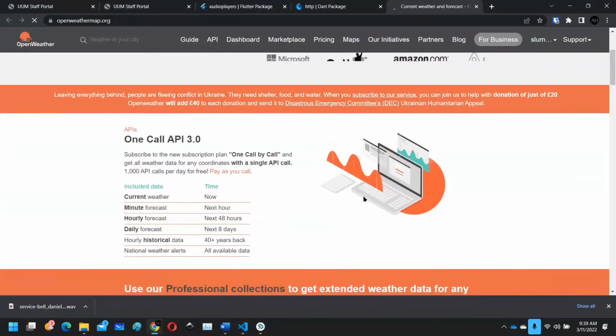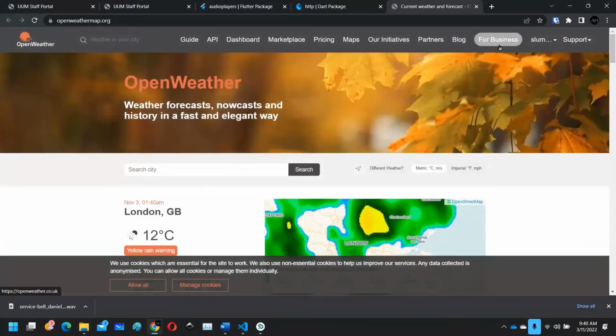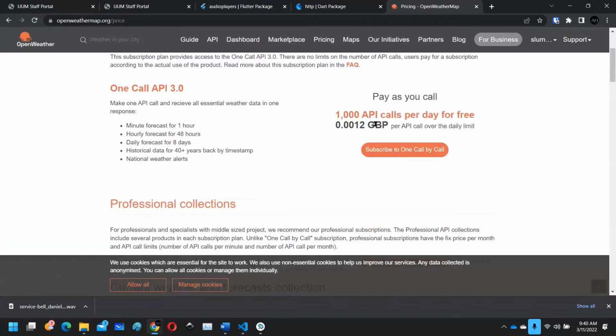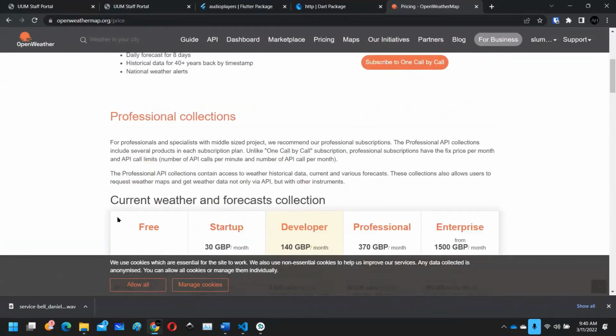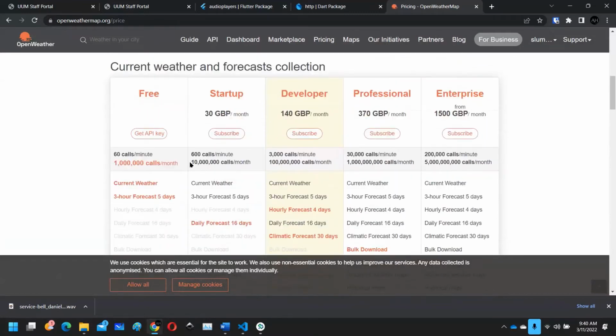They have come out with version 3 already. You can register this for free. You can see that if you want to use it for business, there's a pricing there. One call by call subscription plan. You can see 1,000 API calls per day for free, and then a daily limit per API call. You can see the pricing down here. This is a Great Britain company, so it's £30 for startup, which allows you to have 10 million calls.